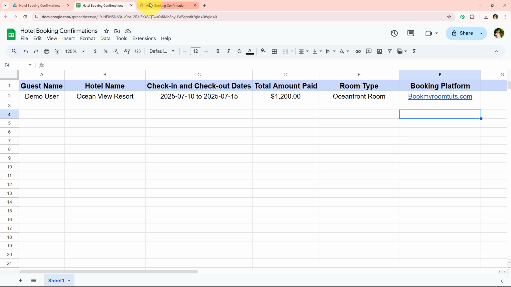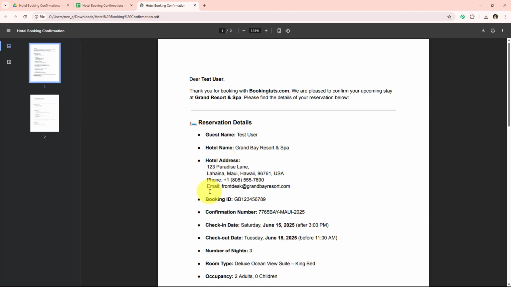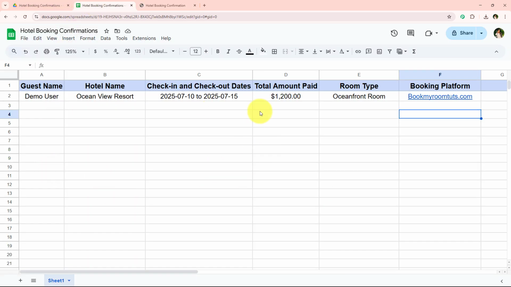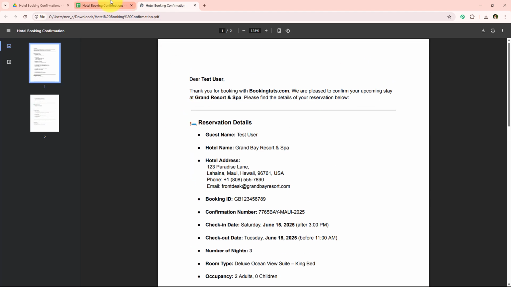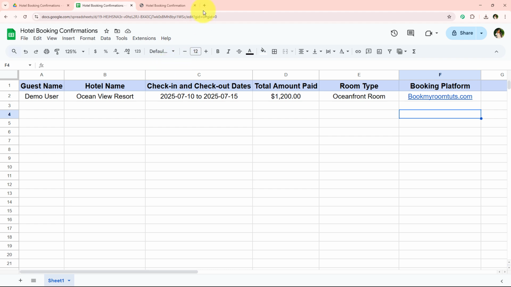So as you can see, I have already got a document, and now what we're going to do is extract the key details from this document and add them into this spreadsheet. And if you also want to create this amazing automation and learn how to do this, then you have to stick to this video till the end.